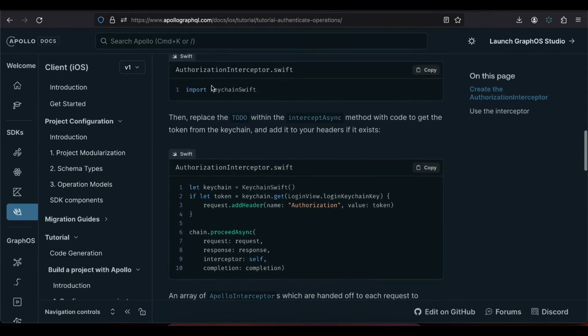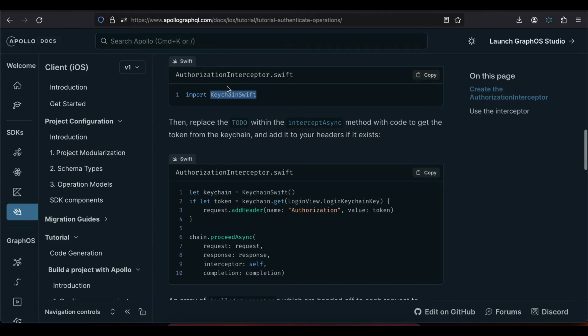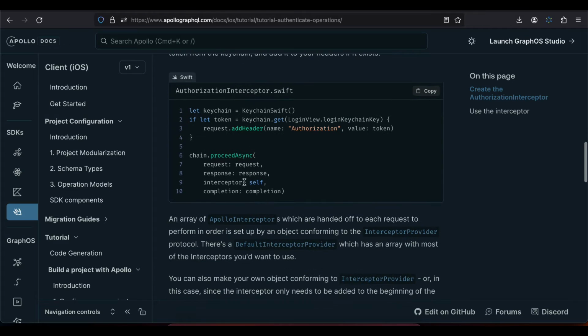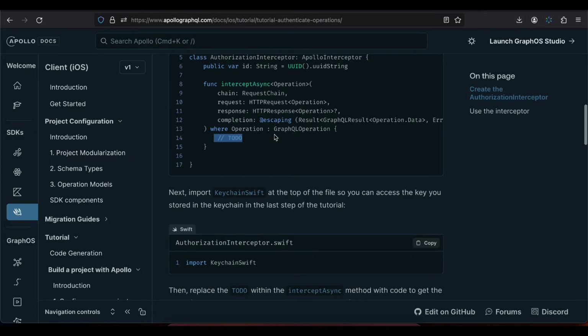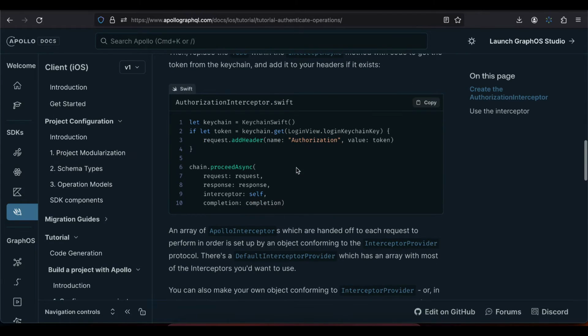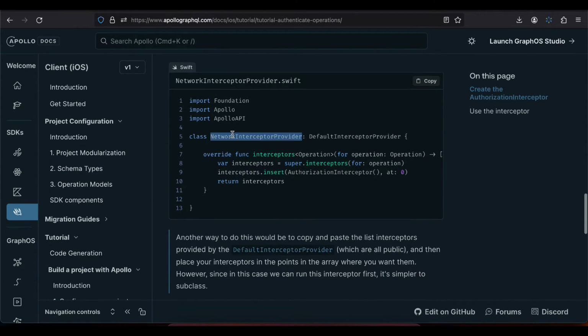Here you can see they have stored that token inside this library called KeychainSwift, and from that they are getting it, and then they are calling chain dot procedure sync over here. Okay, so you'll have to do something like this, and here you can see they are creating this network interceptor provider as well. But if you don't have a bearer token like me, you don't have to worry about all this stuff.